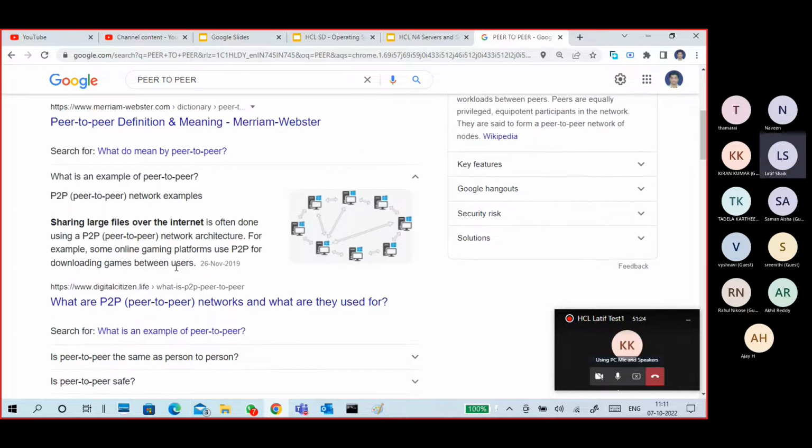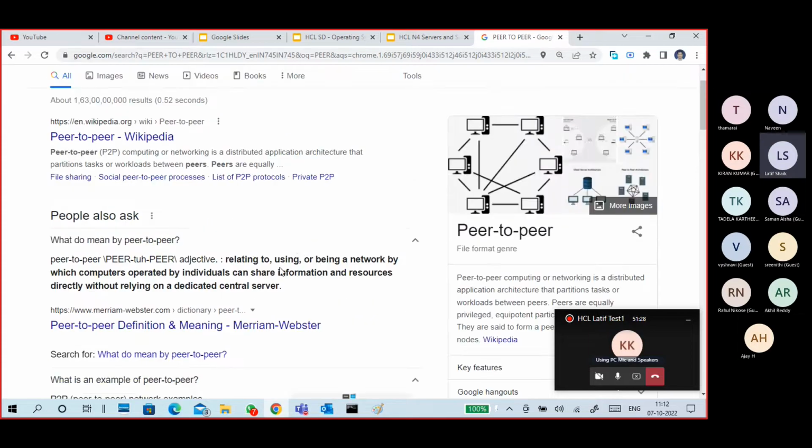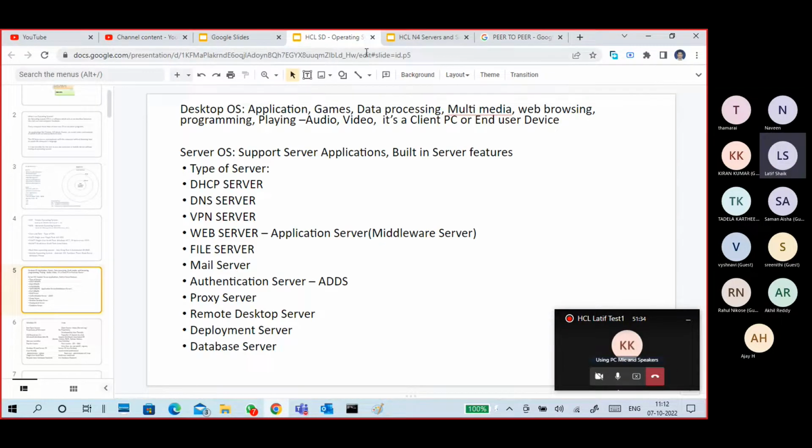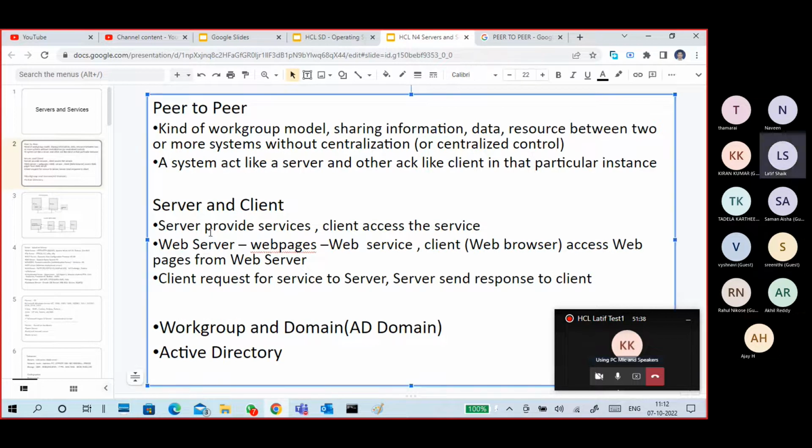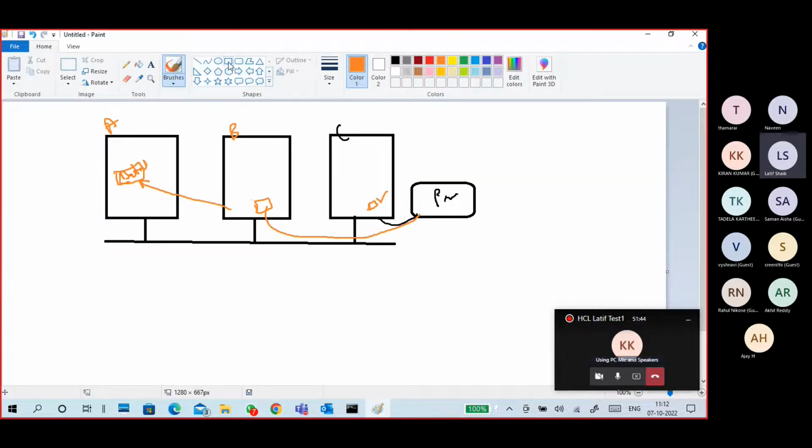Also, you can go through some examples. But once you read, don't go blindly, guys. Compulsorily check whether it is satisfying that sentence or not. I'm giving that information, but the next one is the server and client model. What is the server and client model? Server provides a service, client accesses the service. Always remember, server provides a service, client accesses the service.